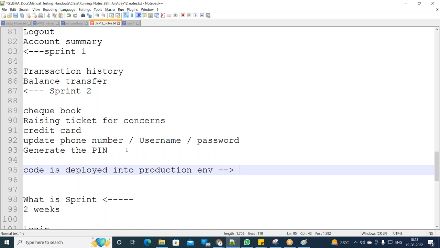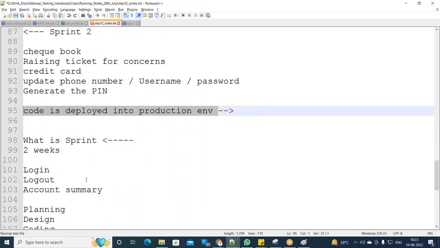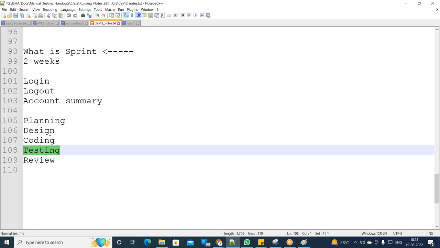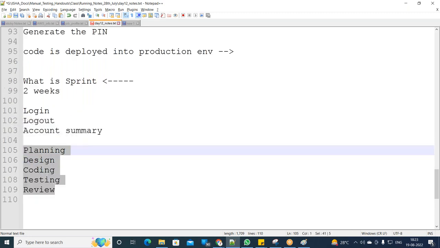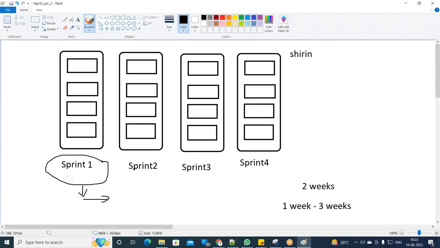The test team will test the functionality related to that sprint. That is okay. Once I say that the code is deployed into production environment, what does this mean? Whoever has said that in each sprint testing is being done: planning, design, coding, testing and review. Testing is definitely done, and only then can you say that the sprint is done.